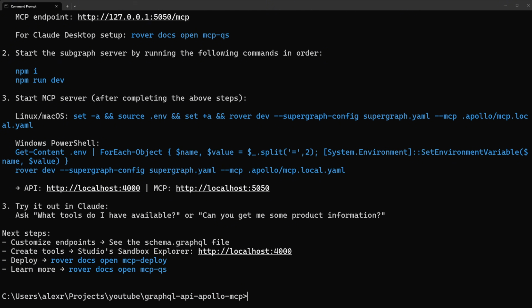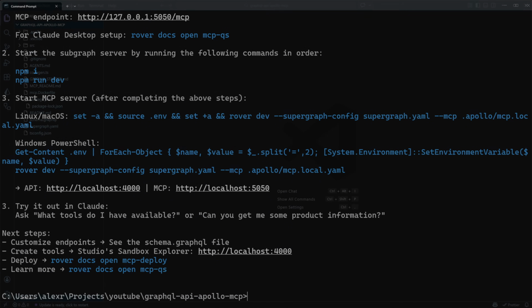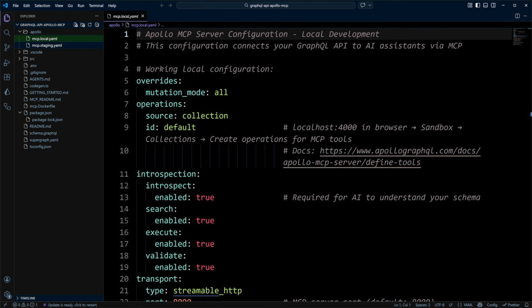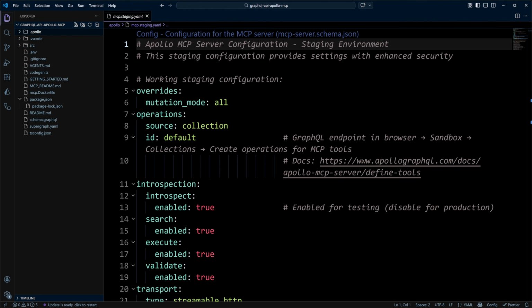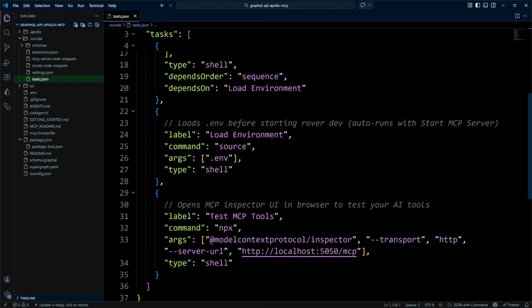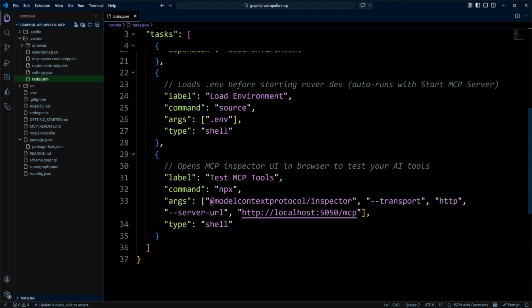Apollo MCP server got scaffolded. Let's switch to Visual Studio Code, to the directory where we installed Apollo MCP server. Right here in the GraphQL API Apollo MCP directory, we have the Apollo MCP server files. The .apollo directory has MCP configuration files, local and staging. The .vscode directory has VS Code related files, and here we are interested in this tasks.json file, which will help us start an MCP server and run the test MCP tools.